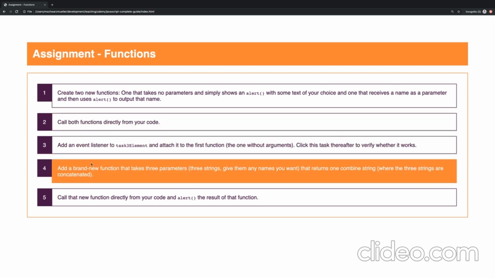Now in task number 4, you should add a brand new function which takes 3 parameters, 3 strings, you can give the parameters any names you want, which returns 1 combined string. And I fixed the typo here. So which returns 1 combined string out of the 3 strings it gets as a parameter. So in the function, you basically concatenate these 3 strings with one of the string combination techniques you learned about, and you then return that string.